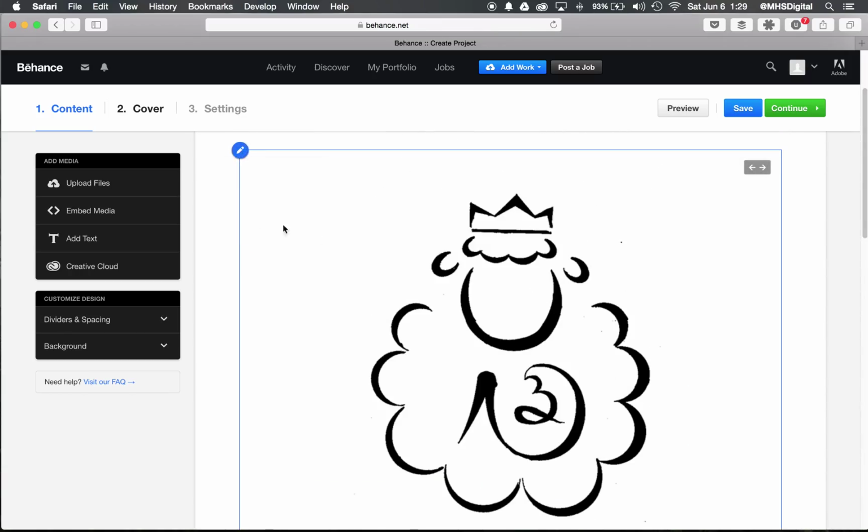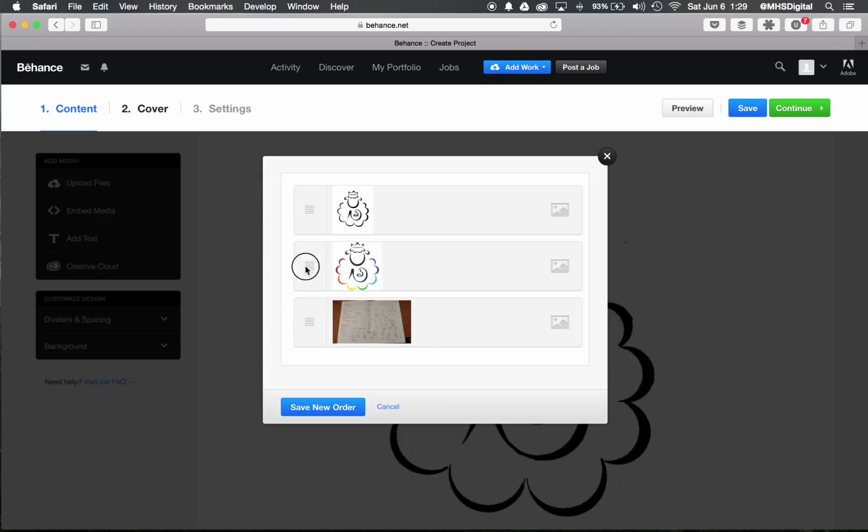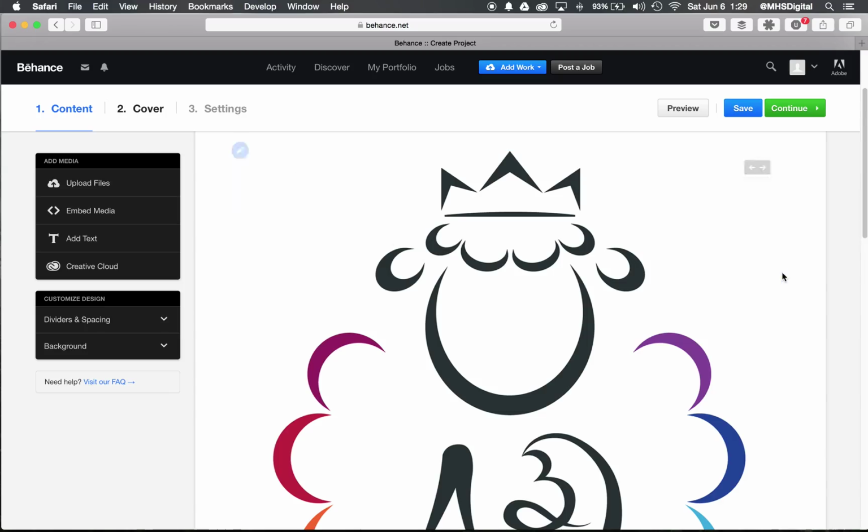As I float over it, I can go to this little blue pencil that pops up and click on reorder, and it allows me to click and drag. So I've got the finished Illustrator logo right here, the hand-drawn logo, and a page of sketches right here. I think this order looks good for this project. So I'm going to click on Save Order.